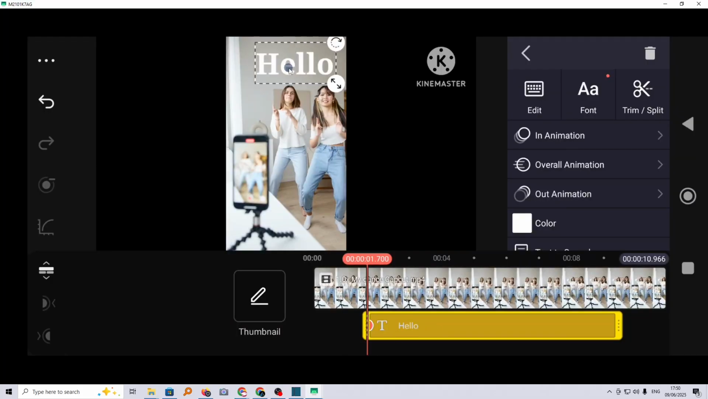To change the size of this font, you can simply resize it here using these arrows. So if you move it inward, it will go ahead and reduce the font size. And if you drag it outside, it will go ahead and increase the font size. So drag in and out until you attain the perfect size you want. So that's how you can change your font size in KineMaster app.